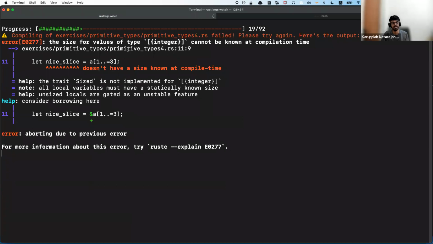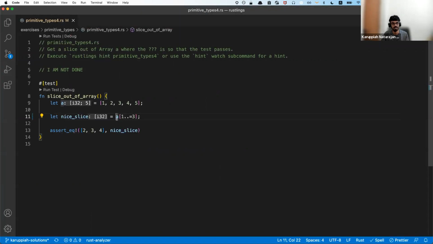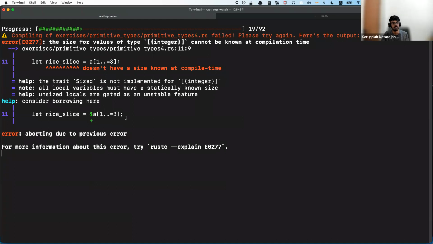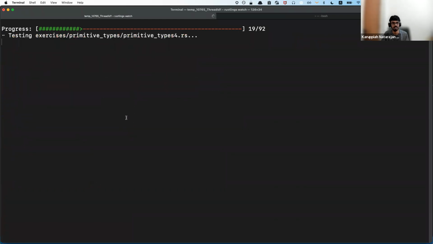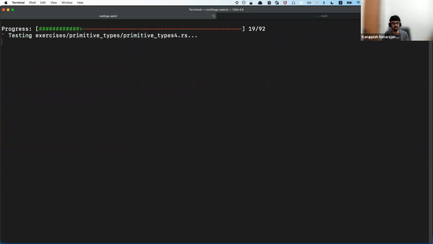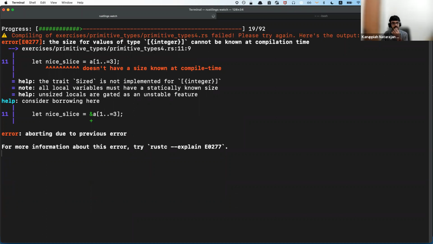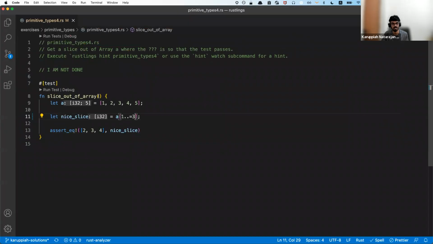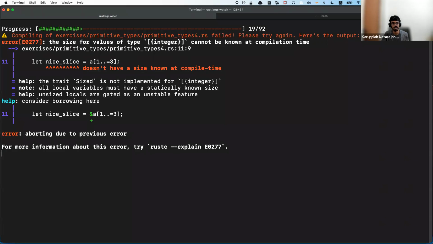Okay, size for values of type integer cannot be known at compilation time. Doesn't have a size known at compile time. Okay. So consider borrowing here. Can I borrow here? I don't know what borrowing means really, but it passes. But if I say this, what does it do? All local variables must have a statically known size. Okay. Can I provide the size as 3 over here? Is that okay?